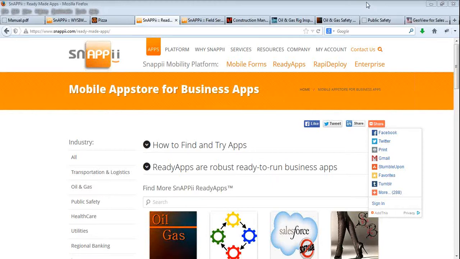We are hosting a series of webinars on mobile apps creation using Snappy Cloud database. Today I will show you how to set up basic controls and pull data from the database. At the end of the webinar you will be able to ask questions. To ask a question, please use the questions box on the webinar panel.